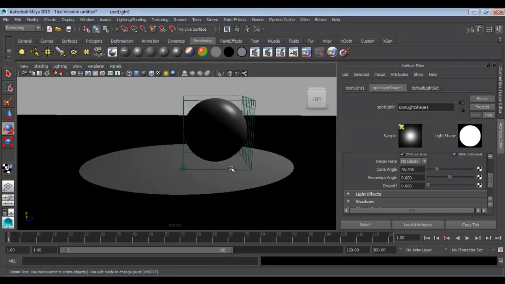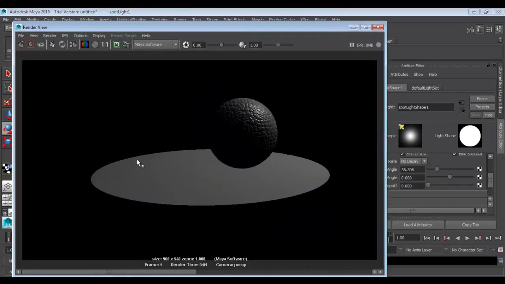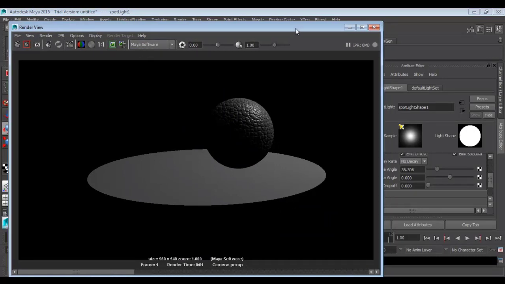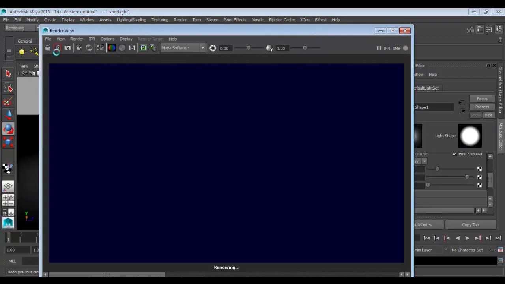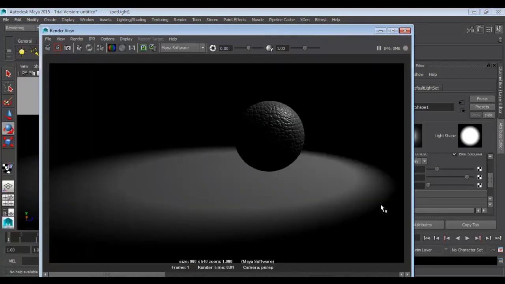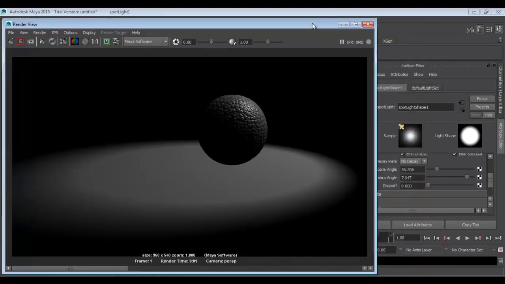Next thing is, if you take a render, you can see that the edge of this spot is very sharp. To add a little bit of feather to the edge, you can use penumbra angle, and it can go in minus and plus values. If you move this penumbra angle value in the positive direction, you can see that it is adding a feather in the outward direction to this particular spot.